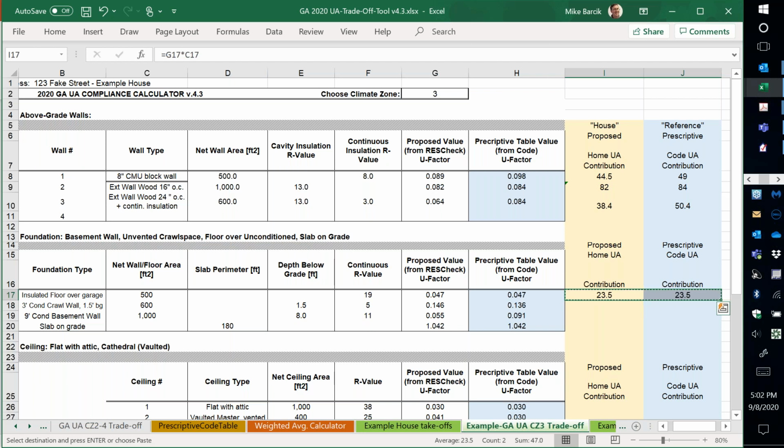I'm going to copy, I'm going to paste those for the next two types of foundation, and the work is done. The slab is a little different because the slab is the U factor times the perimeter, not times the square footage. So it's a little different. So you just say, okay, that U factor times that perimeter. And over here, I'm going to do the same thing and just say that U factor times the perimeter.